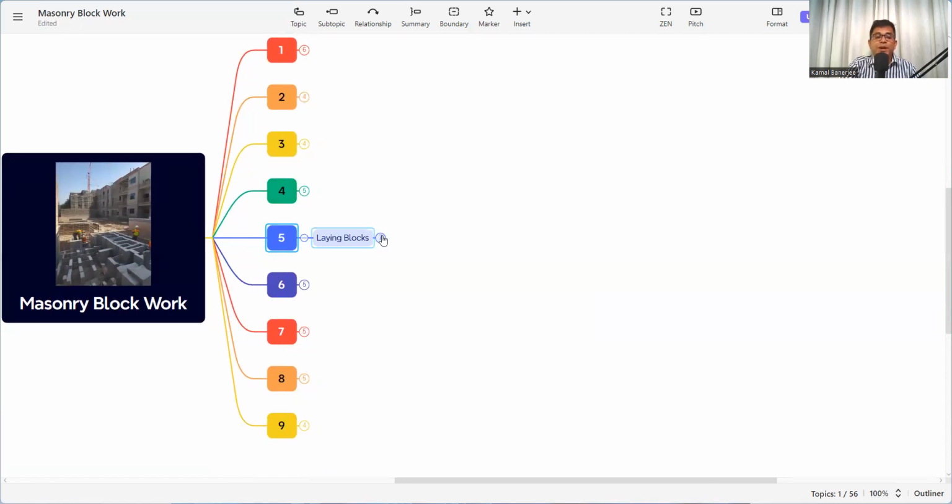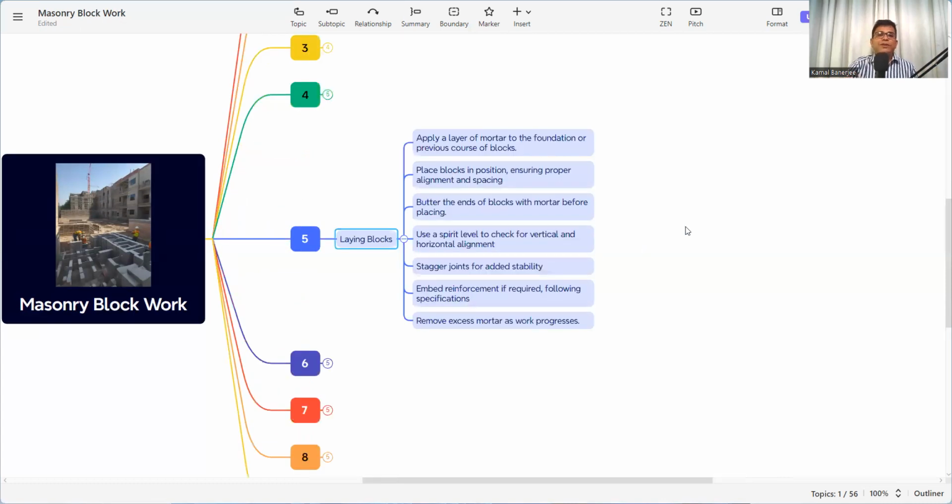Now the first step is done: we have proportioned the mortar and mixed the mortar. Now we need to lay the blocks. First, apply a layer of mortar to the foundation or the previous course of blocks. Then place blocks in position, ensuring proper alignment and spacing. Now we need to place the blocks one by one.